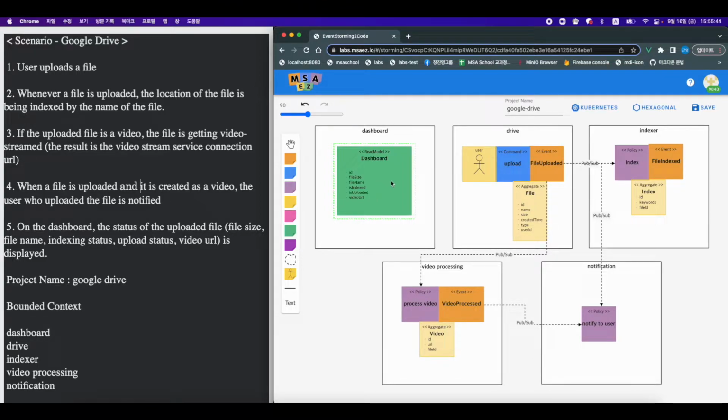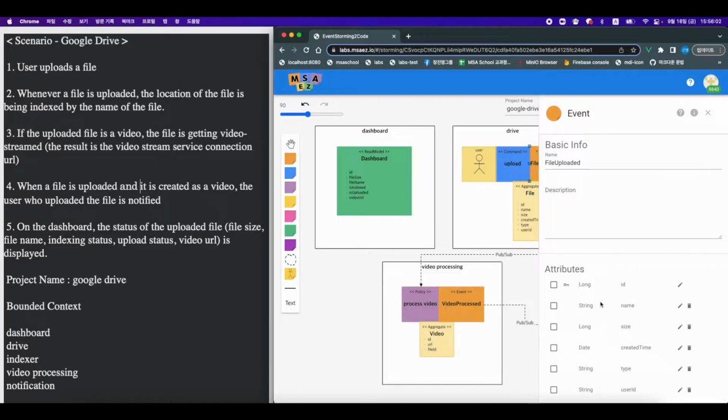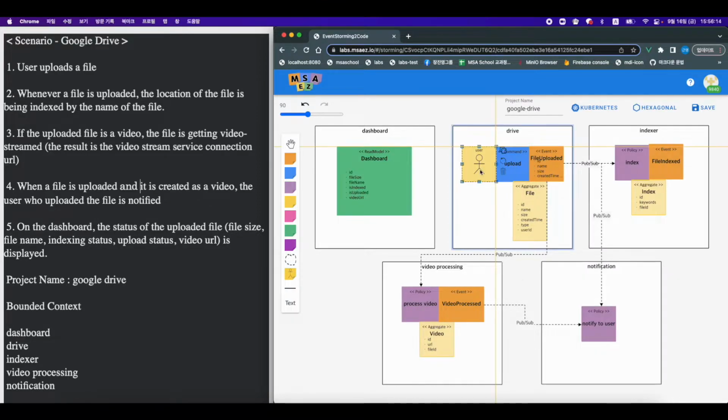So let's check if this dashboard can collect all necessary properties. It would take the information from here. The event should bring the information to the dashboard, but it has nothing over here. So I'll click sync attributes, and then the attributes coming from the file, this aggregate, are being copied to the event. So maybe I should just replace the stickers just a bit. Maybe like this.